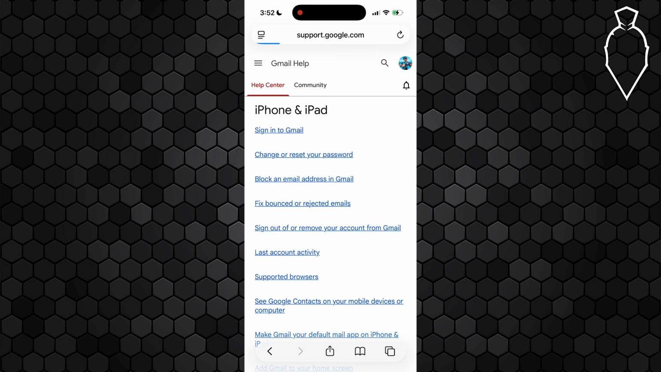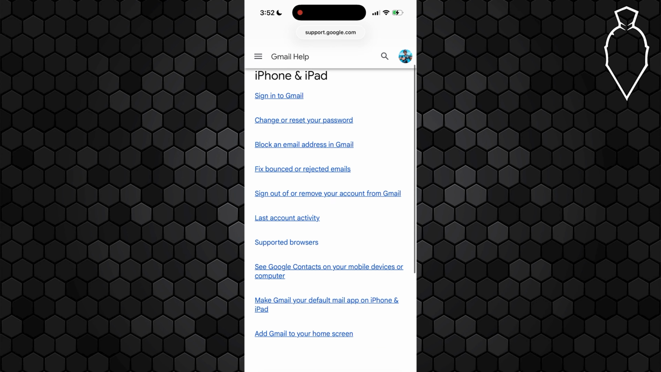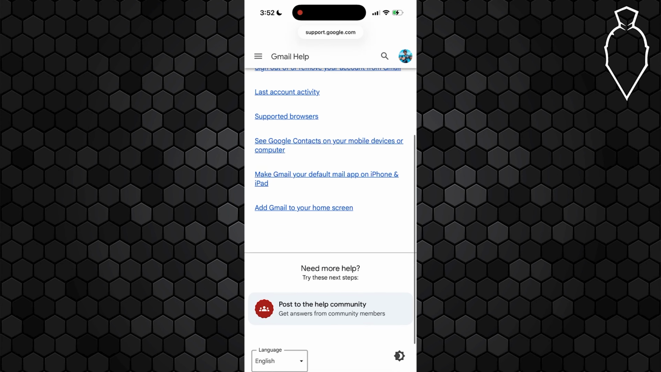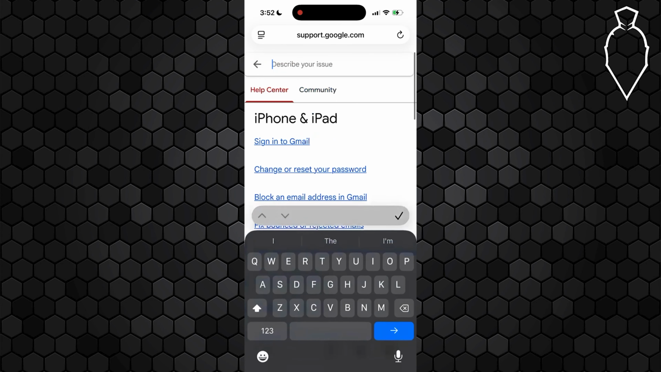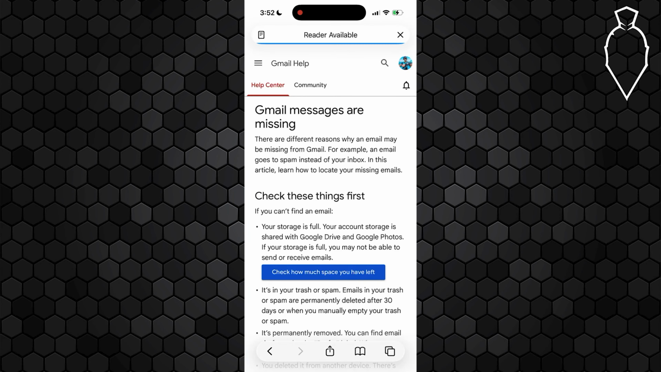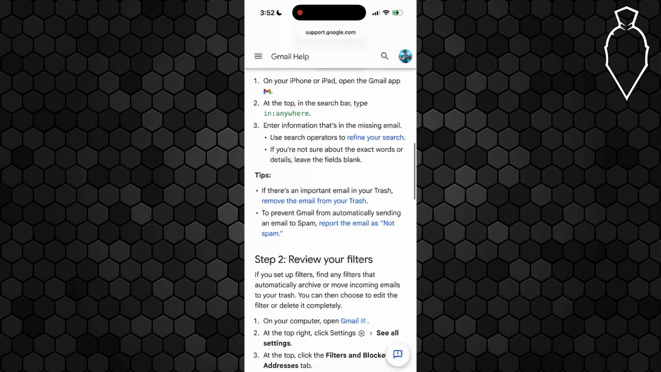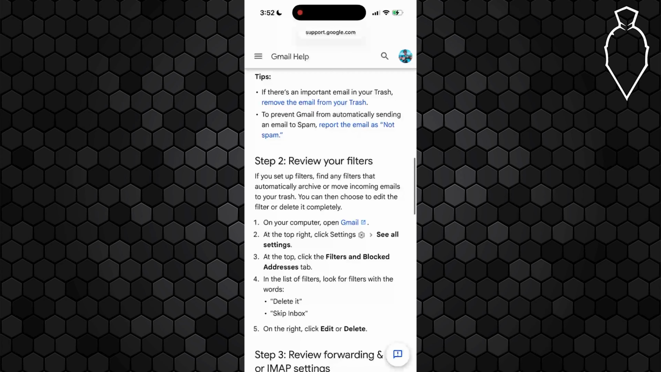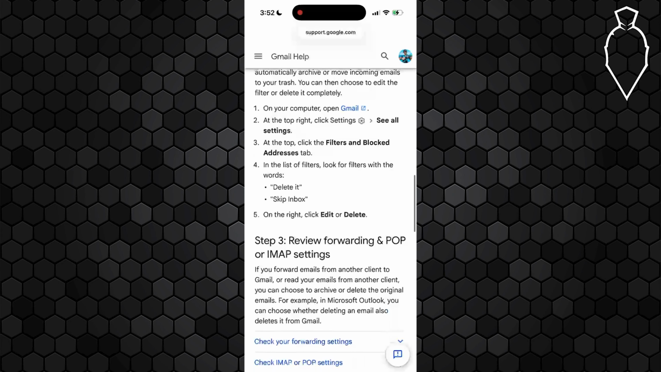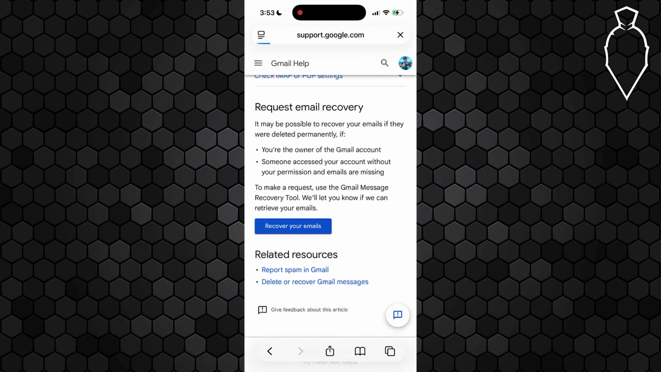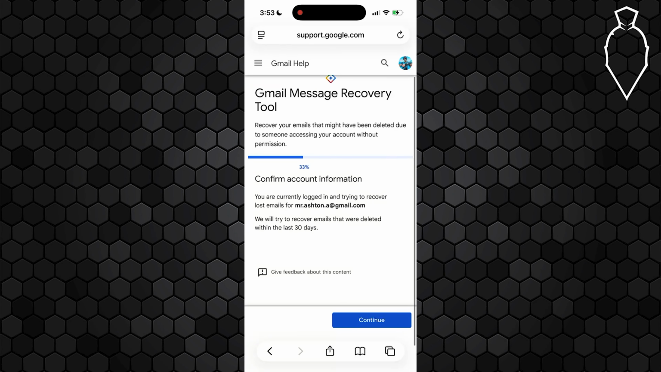This is going to redirect you to support.google.com, where you're going to want to find an option on here that says Gmail messages are missing. If you can't see this page on here, simply search for it and then select the option on here, and it's going to redirect you to a page that looks like this. Scroll down on here a little bit further until you see the option for the Gmail recovery section. Select recover your emails, and it's going to redirect you to a page that looks like this.